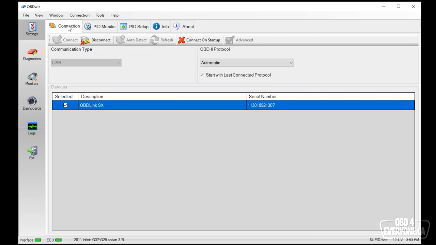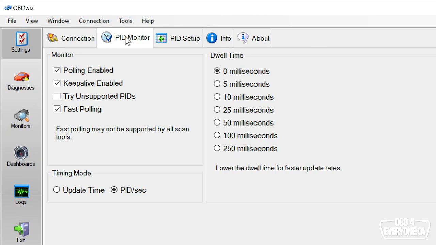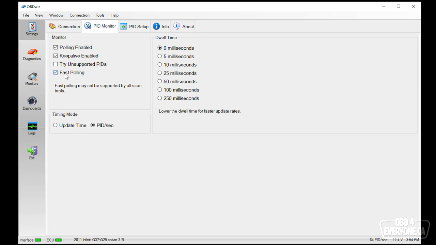Moving on, next to connection is PID monitor. Here we can set up a couple of things. I'm not going to go into detail, but if you want your OBDLink SX to work quickly, you want your dwell time set to zero, meaning it doesn't wait between sending commands, and we want fast polling turned on. That's how we'll get the scan tool to be as fast as it can.